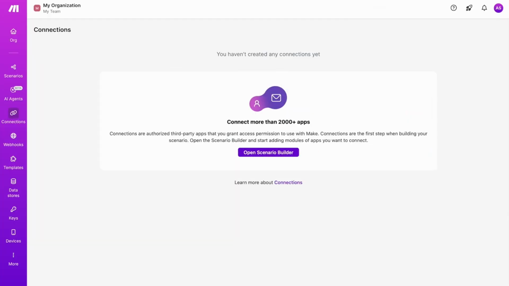Connections are how Make talks to your other tools. Make supports thousands of apps, and most of the big players are already there. But how do you create a connection? You don't usually create them from a main menu. Instead, you create them directly inside the scenario, right where you need them. When you add a new module, for example Google Sheets, the first thing it will ask for is a connection. If you don't have one, you'll see an Add or Create Connection button. Clicking that opens a pop-up window that guides you through it. Once you approve it, Make saves that connection securely so you can reuse it in the scenario and future ones.